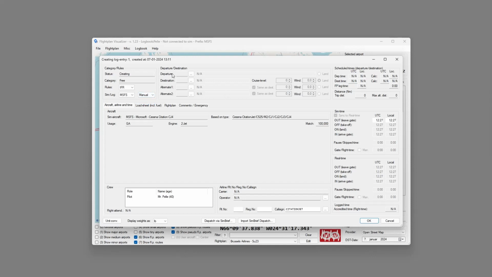Up here you choose where you're departing from and where your destination is, and you can also choose your alternates. Here you can choose which simulator aircraft we are using, which aircraft type that simulator is based on, the usage, the engine type, but most important, the match score. How well does this simulator type match the actual type of the aircraft? And since this CJ4 simulator is based on this type, it has a match score of 100.